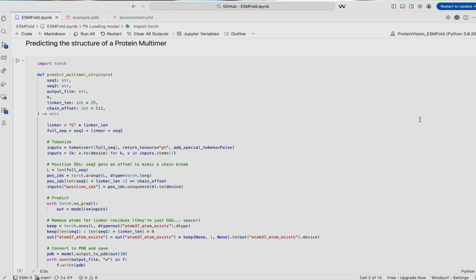Since many proteins are multimers, which means that they consist of multiple protein subunits, we will now briefly look at how to predict the structure of a protein complex composed of multiple sequences. The recommended approach is to concatenate the individual sequences using a linker composed of glycine amino acid residues. In this example, we use a linker of 25 glycine amino acids. We take the first sequence, append the linker, and then append the second sequence.